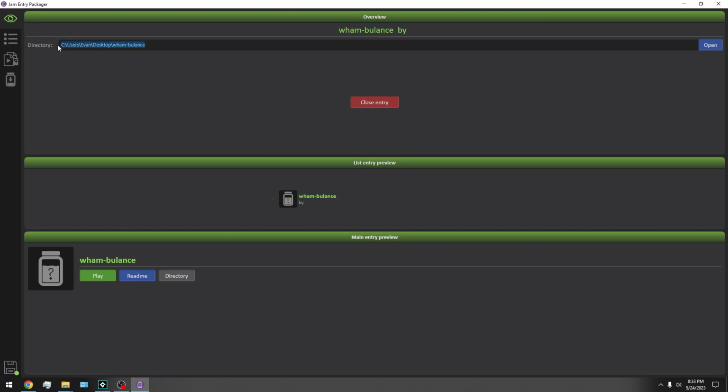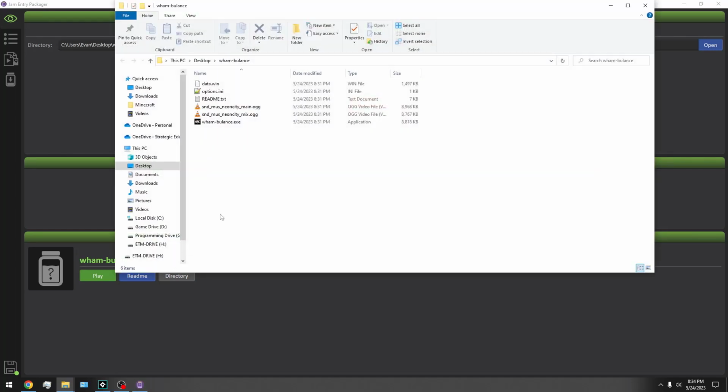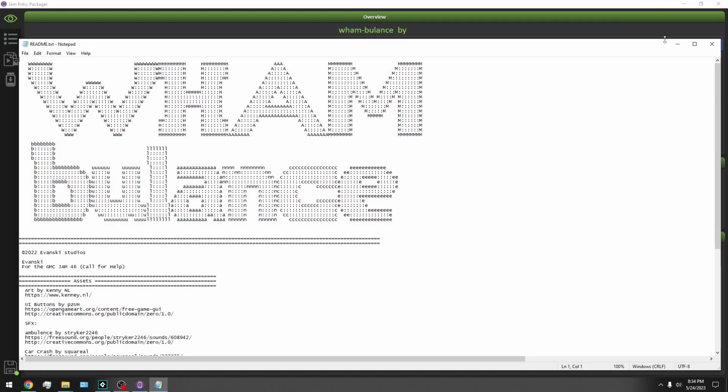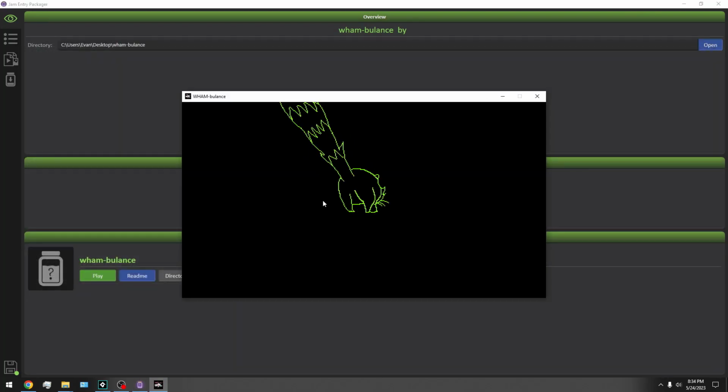This will tell you what file you're modifying. It will give you a list preview. This is what shows up on the side view when everyone's looking through submissions. Then it will show you the main entry when someone has clicked on your submission. You have 3 buttons here: Play, README, and Directory. README may be grayed out depending on if you have one or not, or maybe it has not found it. Directory will just open up the file we're in right now. README will open the README if you have one. And Play Game will open the game.